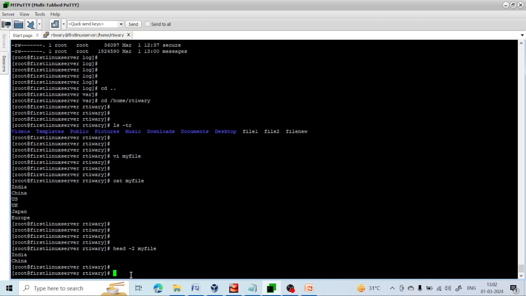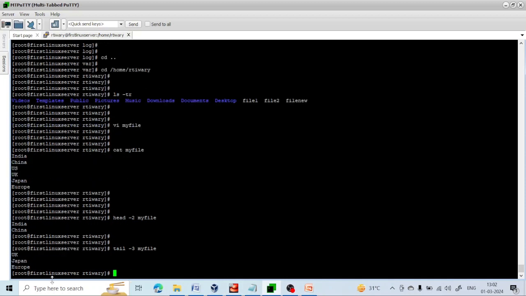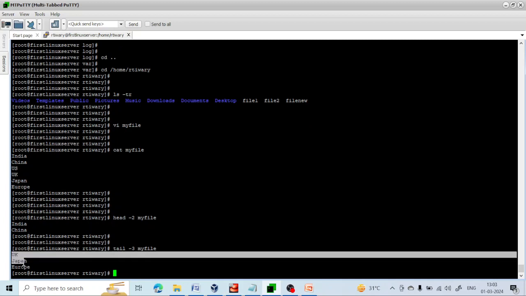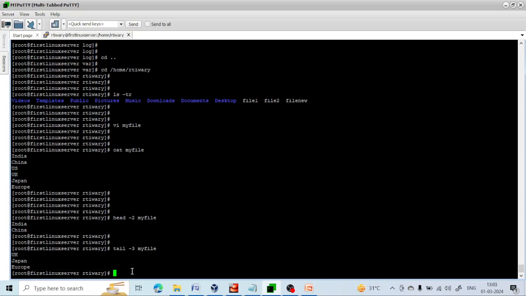What if I want to read only the last three lines of the file? Then you have to use tail, and -3 for how many lines you want to read from the bottom, and the file name. You can see the last three lines are UK, Japan and Europe. That is how head and tail basically work. Head means from the starting, the beginning of the page, tail means from the end of the page, and how many lines you want to read is given by the minus number, and from which file you want to read, you give the file name.